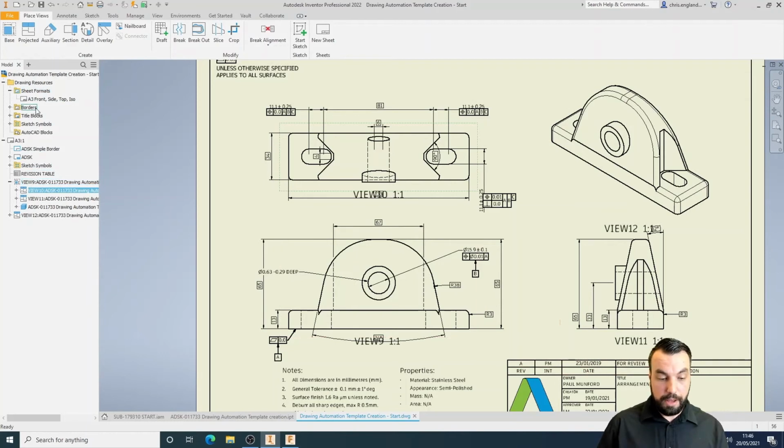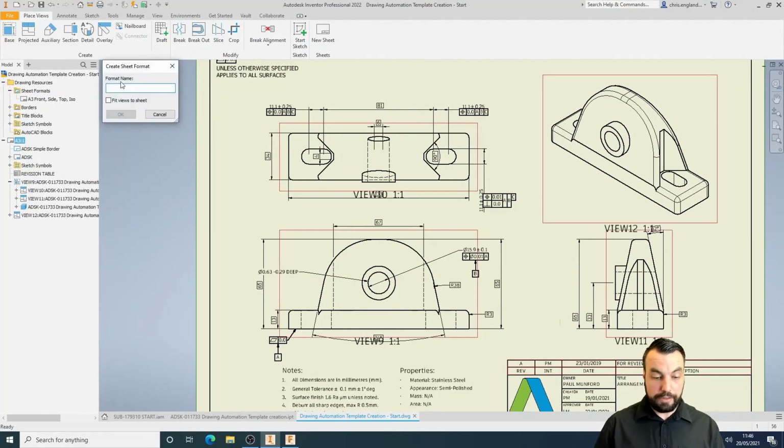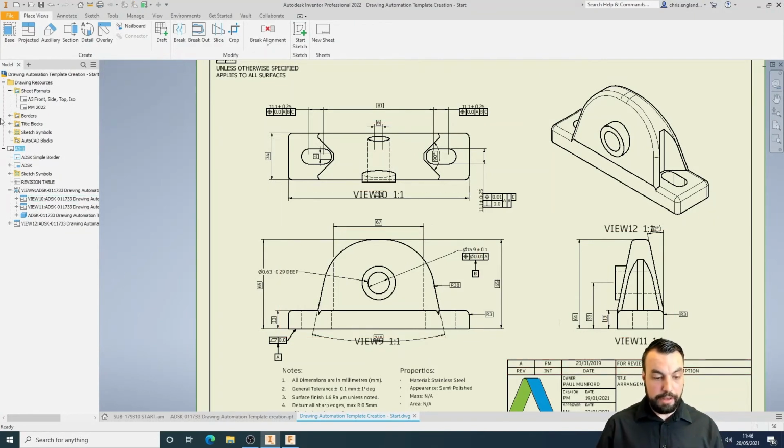Now, another feature that isn't necessarily new, because we had sheet formats, but it has been enhanced, is the ability to create sheet formats. So if I right click on this view now, I can then go create sheet format and I can give it a name, and we now have the ability to fit views to a sheet. So I can give it whatever name I wanted, and I'm just going to call it MM2022 and tick my fit views, and we now have a sheet format there. So not too new there.